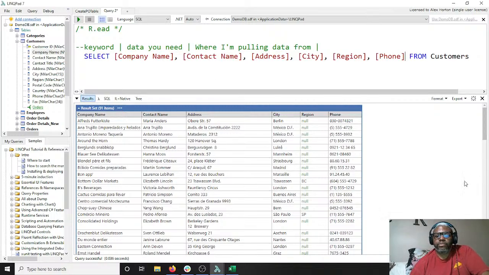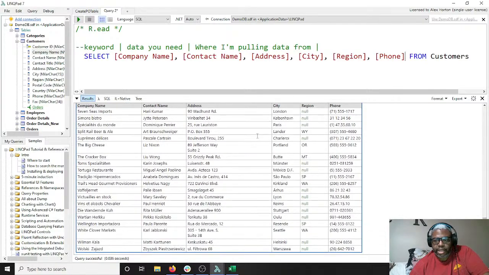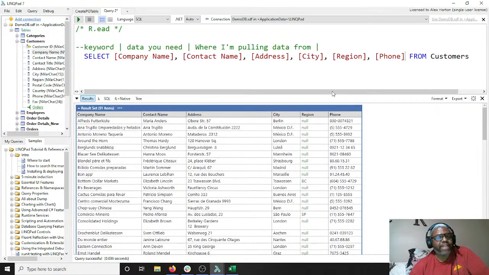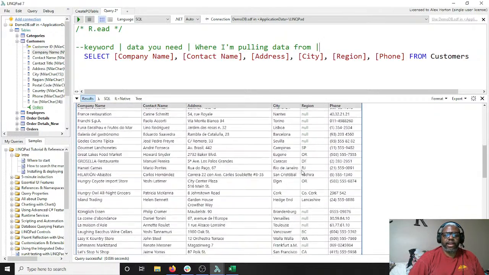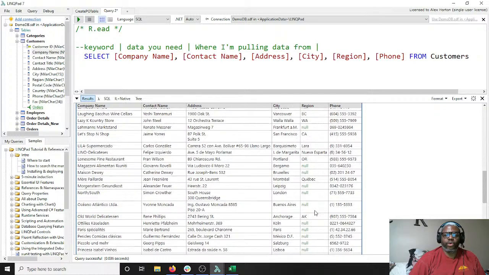So what I basically did was pull every company name, contact name, address, city, region, and phone in this table. But if you look, there are a lot of rows in this table. What if I don't want all that data? What if I only want the ones that are in the United States, like California or wherever?